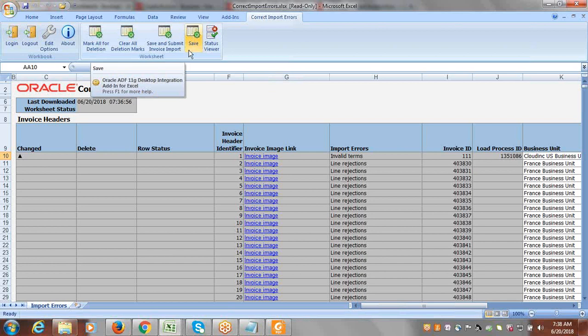Otherwise, if you want to save and submit import payable invoices, you can click on that. Let's proceed with this so that you don't need to submit the import payable invoices job again. Say save and submit invoice import. Okay, just click on this.